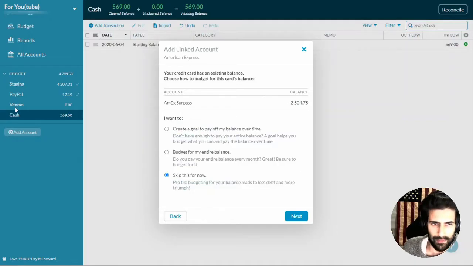Unpausing here real quick because I'm about to add this credit card with a balance on there, and it's asking me whether I want to create a goal to pay off my balance, budget for my entire balance, or skip it for now. I'm going to skip it for now. But if you want, you can create a goal to pay off your balance over time, which is going to ask you to pay more than the minimum payment, basically. Budget for my entire balance, I'm not going to do that right now because I don't have enough funds to do that.